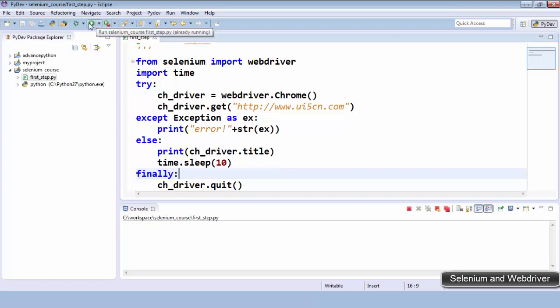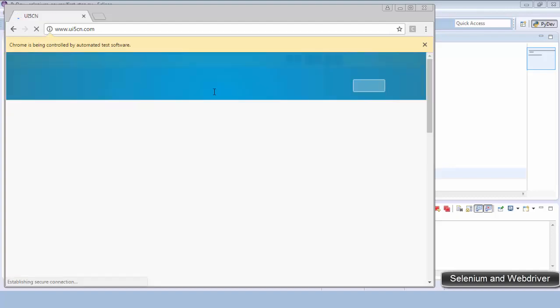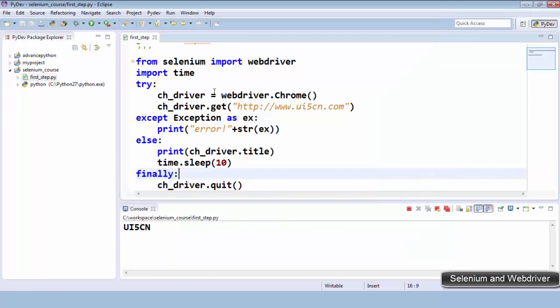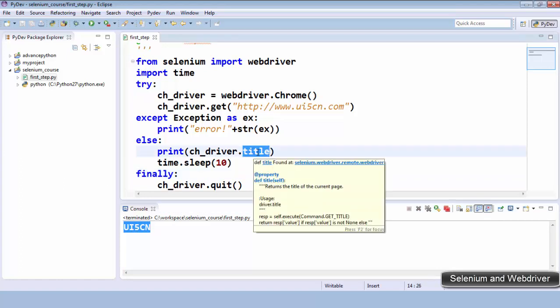If I run this code, it got started, and now data is going to load using get URL. The web page got loaded, and it will wait for 10 seconds, then it will close automatically. Done. Here you can see it printed ui5cn. This is the title of my web page.